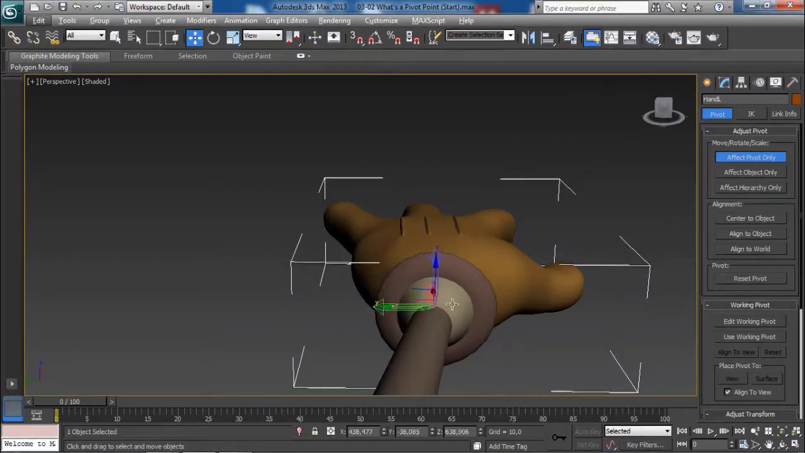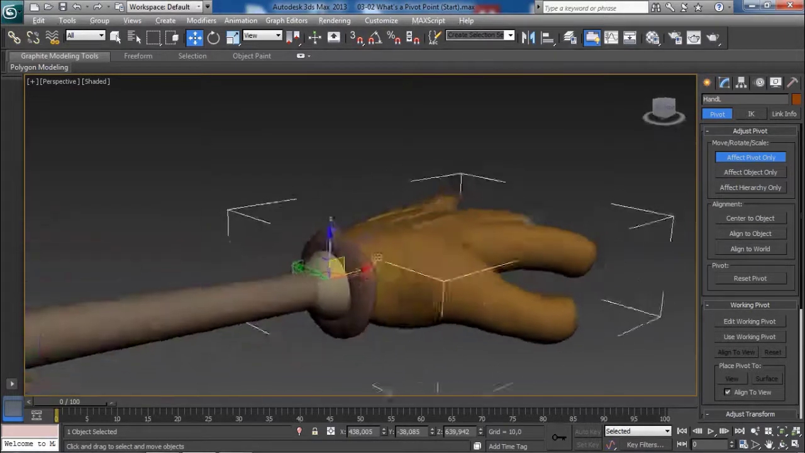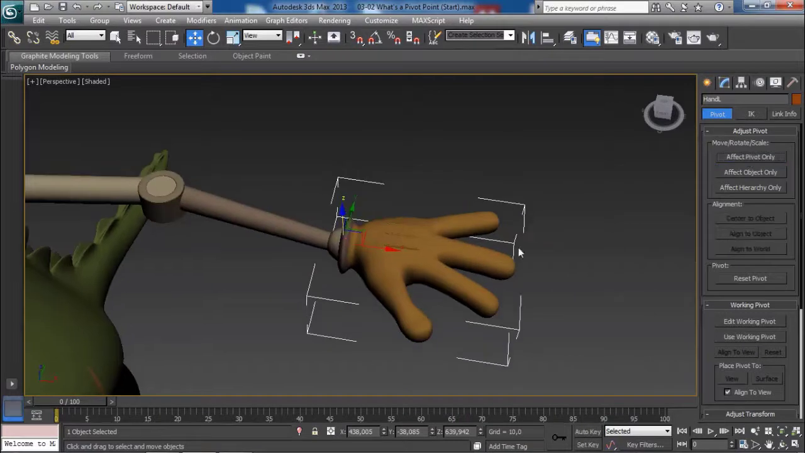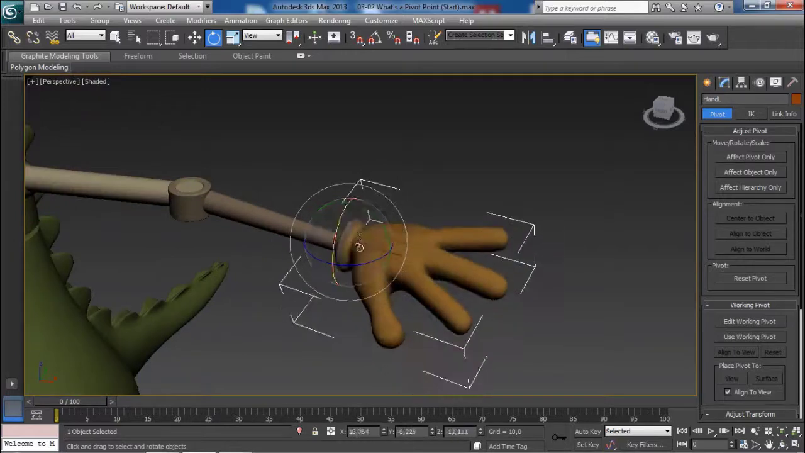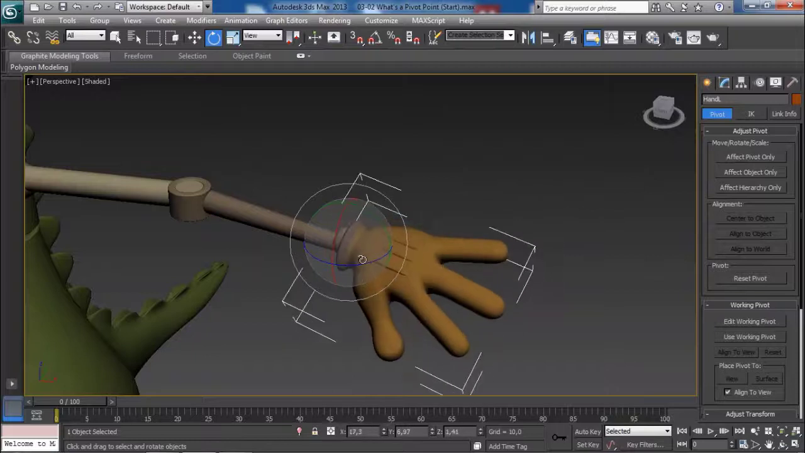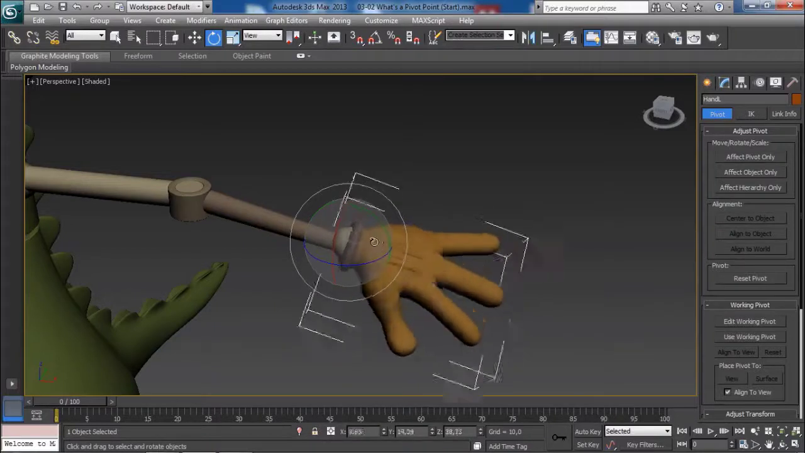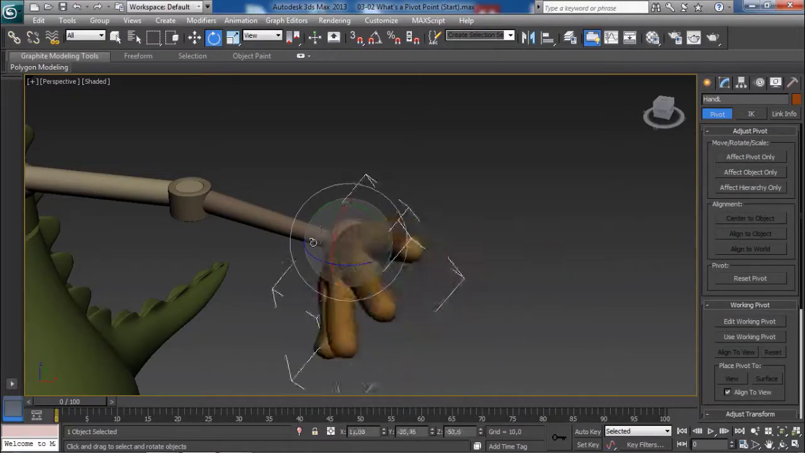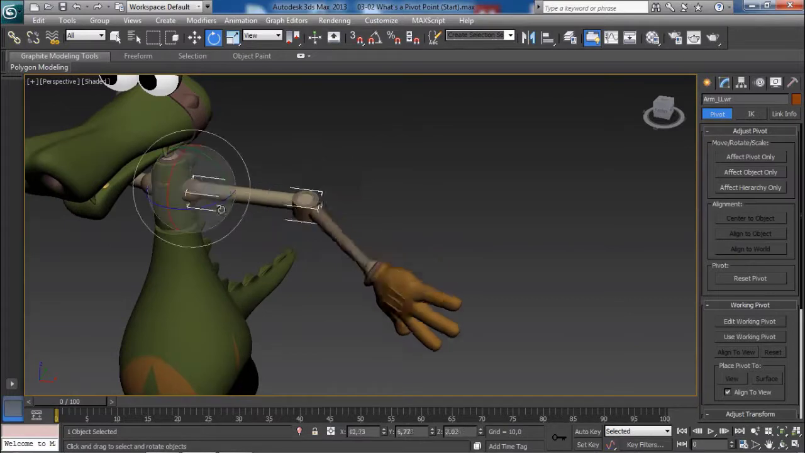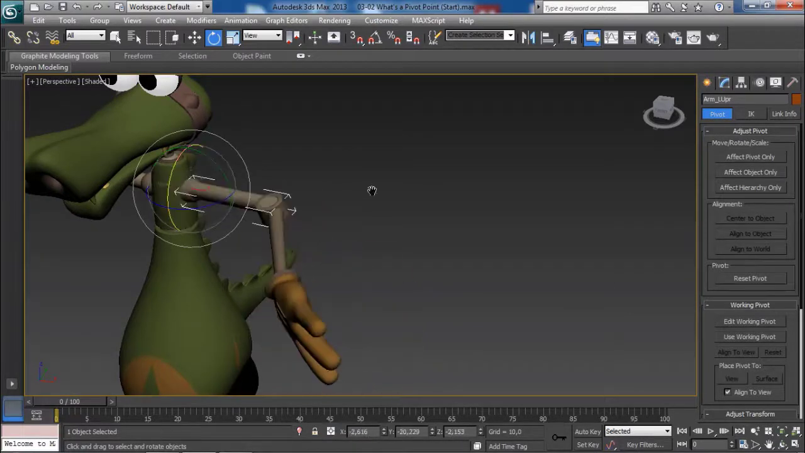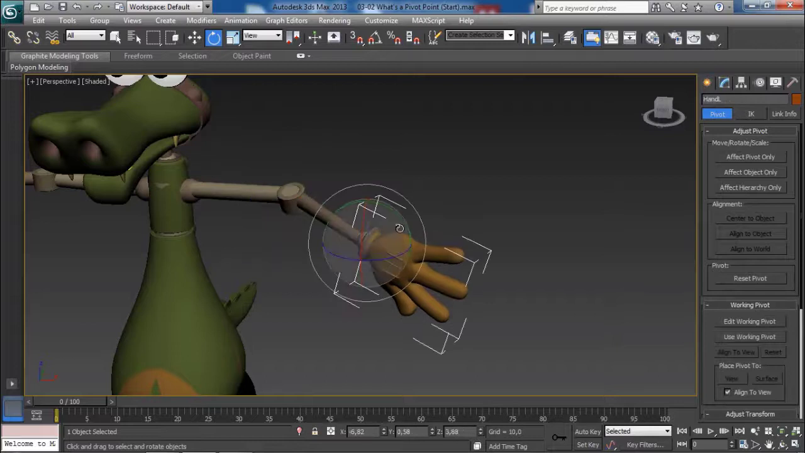Let's turn around our object to see better the actual placement of our pivot point. Okay, this looks beautiful. So now if we exit the Affect Pivot Only mode and start rotating the hand, all right, take a look. We have managed to correct the movement of the hand, and we are getting a much more natural type of motion from the hand. All right, this is looking fantastic.